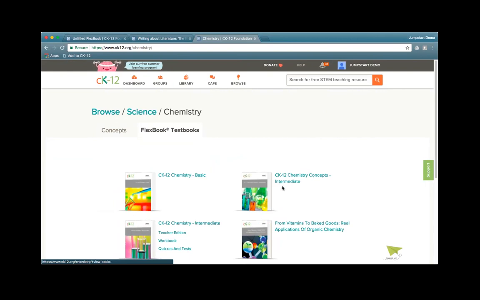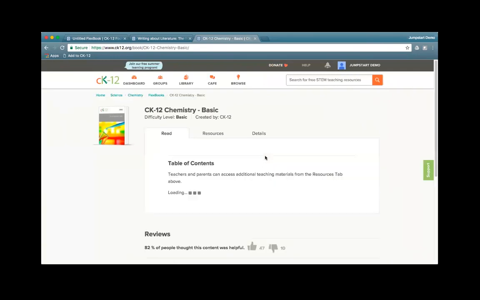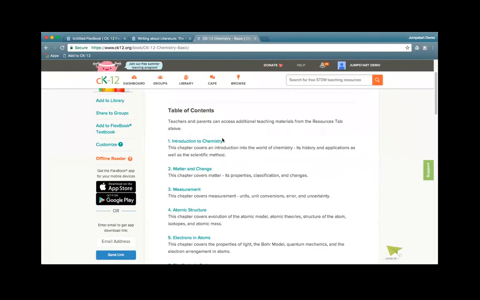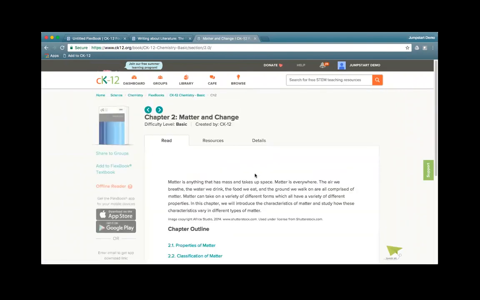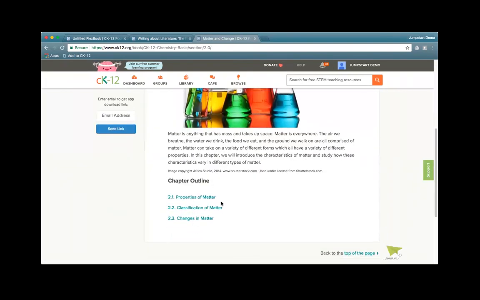So I would say I'm going to answer this broadly first. You're going to want to check any particular topic. So let's say we open the chemistry basic book here. And you can see an introduction to chem, matter and change. Let's look at this option. This one has properties of matter, classification of matter, and changes in matter.